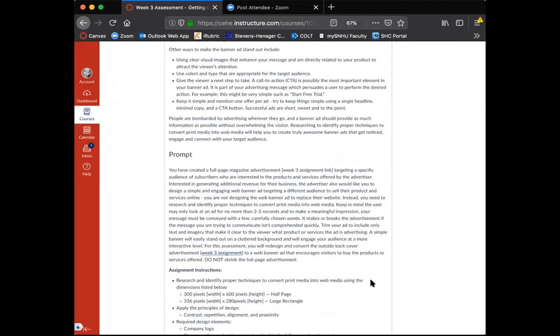Use colors and type that are appropriate for the target audience. Give the viewer a next step to take. A call to action, or CTA, is possibly the most important element in your banner ad. It is part of your advertising message which persuades a user to perform the desired action. For example, this might be very simple, such as start free trial. Keep it simple and mention one offer per ad.